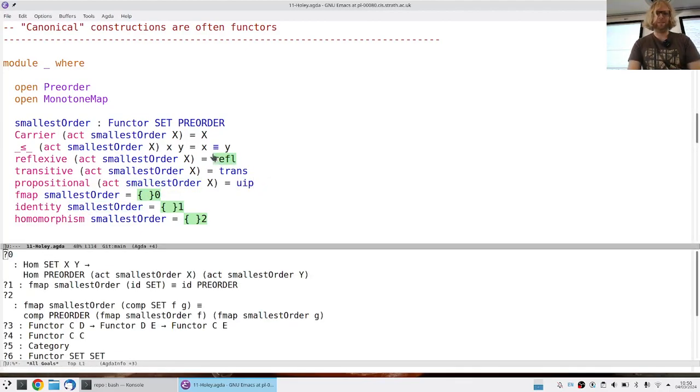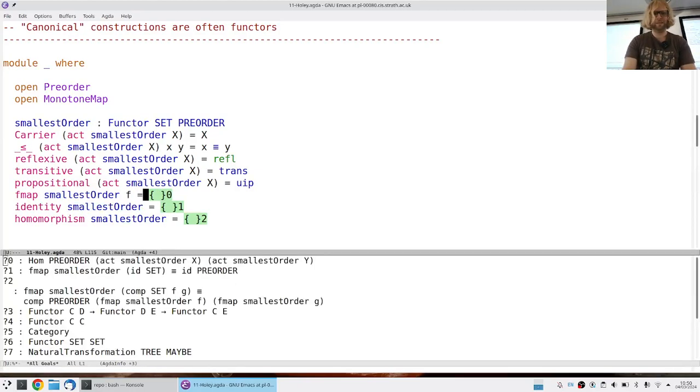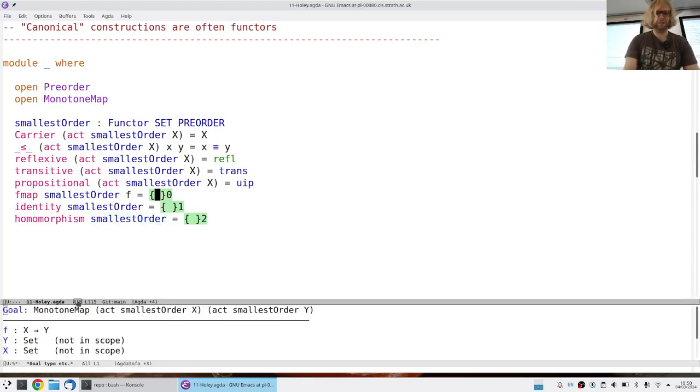Okay, so I've given a candidate definition. It works on objects by turning a set X into the order which is the equality on X. But now I also need to make sure that this works on morphisms. So given a morphism between sets, a function from X to Y, I have to produce an order preserving function from the smallest order on X to the smallest order on Y. So I get an f. I have to make a monotone map.